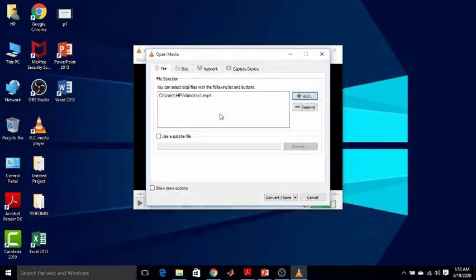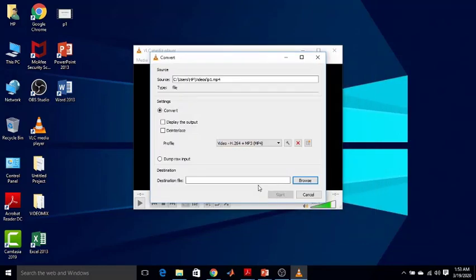So we have selected the video. Now let's convert, save. Now we have to convert this. Here you see profile. There are many options, but we will select the first option, that is H264 plus MP3, which in the bracket says MP4. So I'm selecting this option.